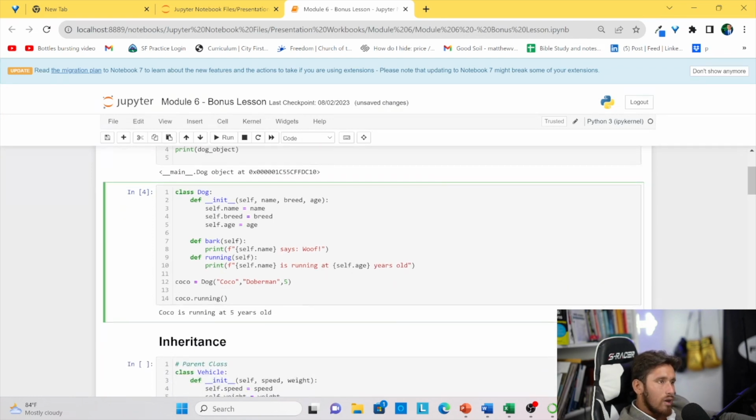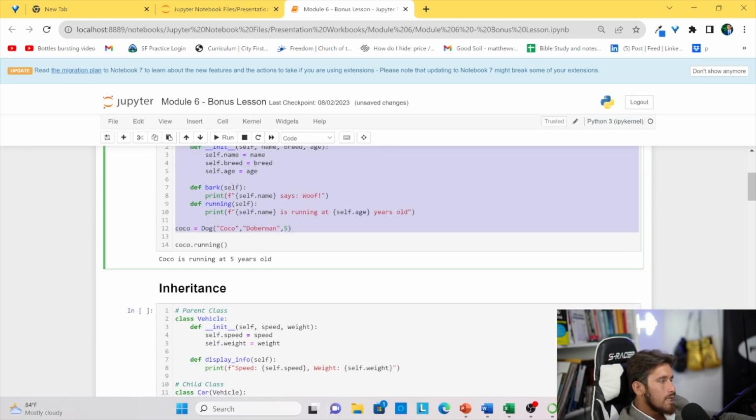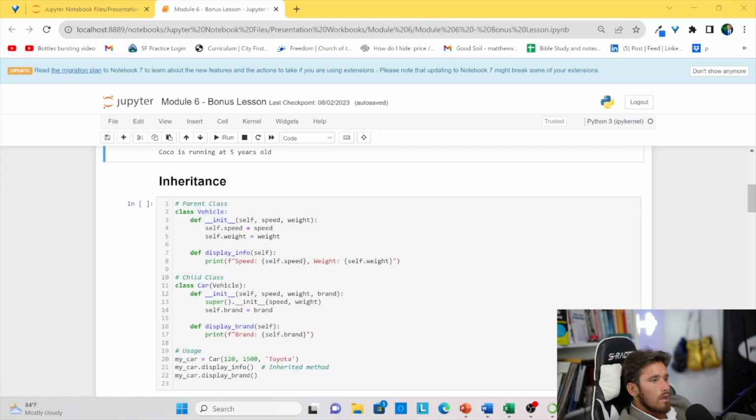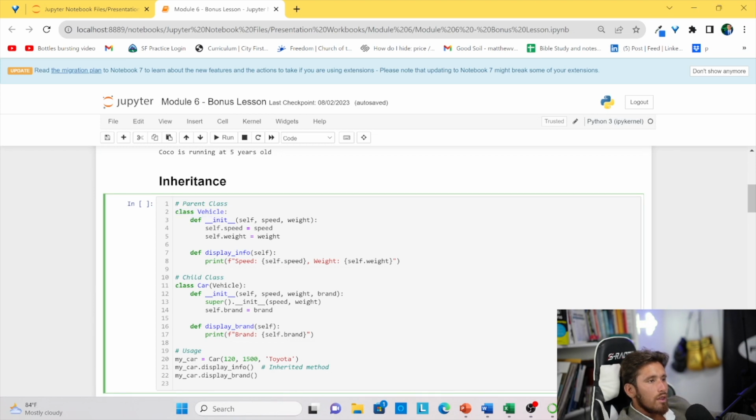Awesome. Cool stuff, right? Really, really useful, and you'll see exactly why. So let's go through inheritance. So inheritance, guys. We have a parent class in this case, a parent class of vehicle. We're initializing the attributes here. So we're saying init self, speed, and weight. So the speed equals speed and the weight is equal to weight.